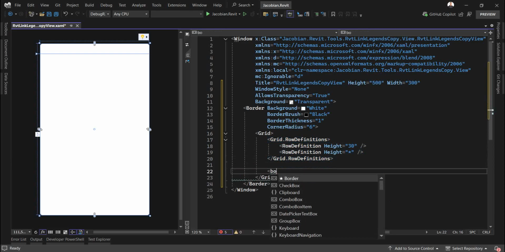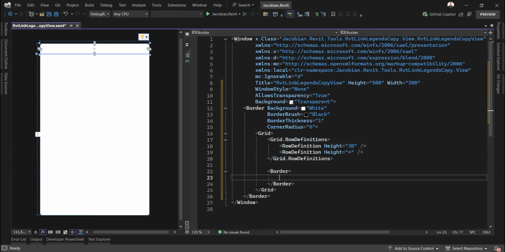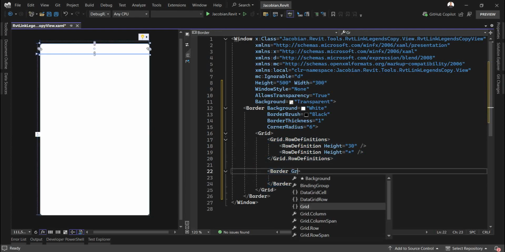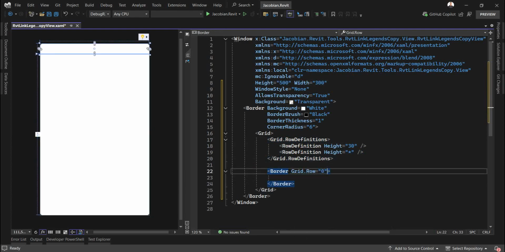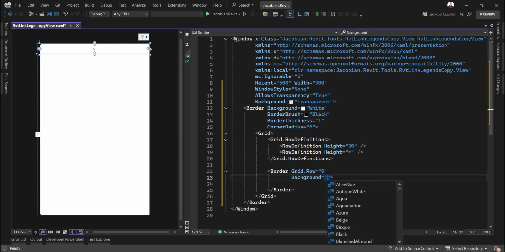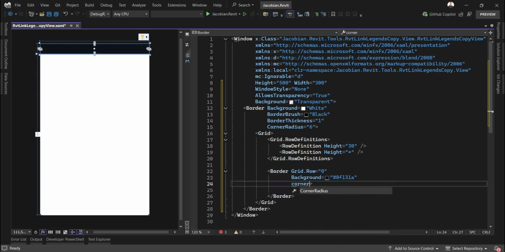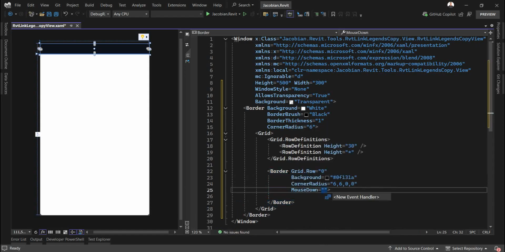I'll start by adding a border. I'll then remove the existing title. I'll set the grid row property in the border equal to 0. I'll then set the background to a dark color and the top left and right corner radius properties equal to 6. And lastly, I'll set the mouse down property equal to the border mouse down event function.